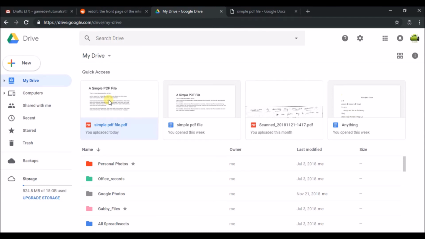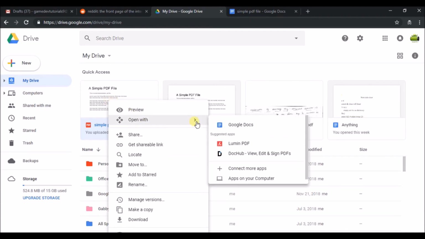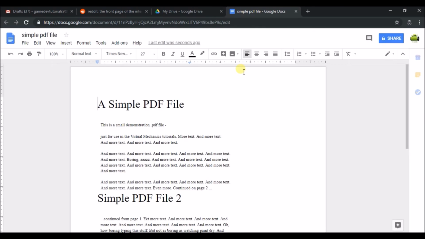Just right click on the PDF file, whatever it may be, and you'll get the option Open with, and you need to choose Google Docs. So yes, here is the PDF file which I have opened with Google Docs.